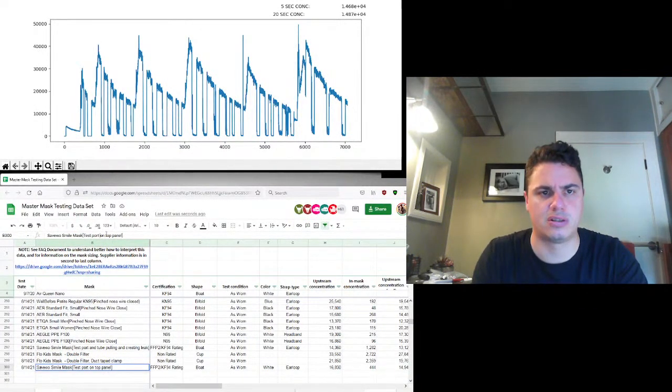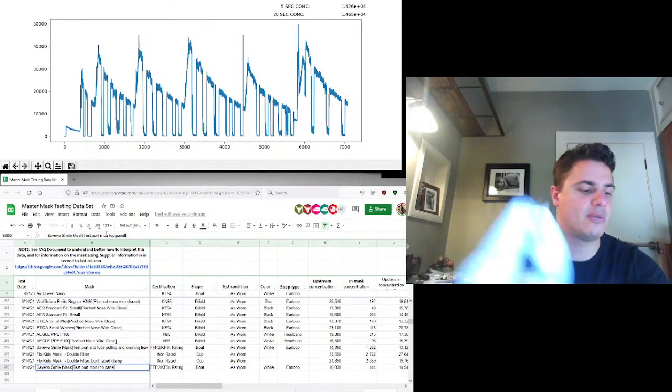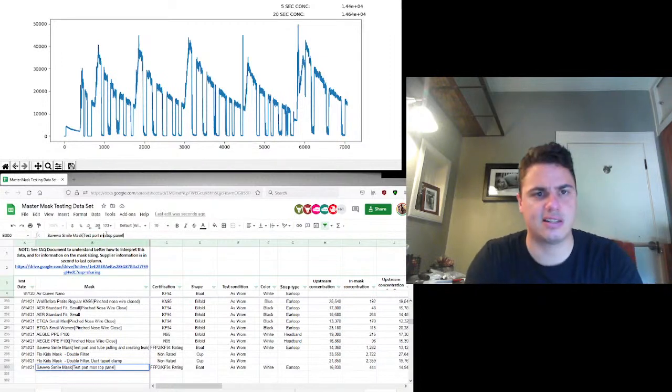Test port moved to... wrong button. Okay, let's get this mask. I've got to get out of the way of the keyboard. It's in a weird spot. All right, test port moved to top panel. Nose wire pinch.